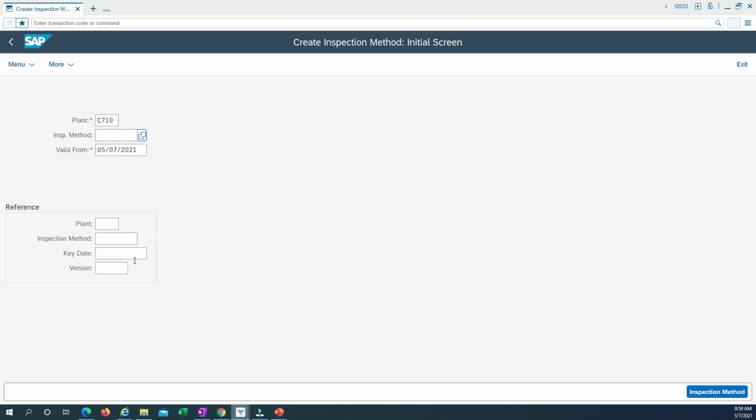Of course, we can use a reference, so we can copy from another method and just make the slight changes we need to make it more specific, for example. Okay, let's press enter here.